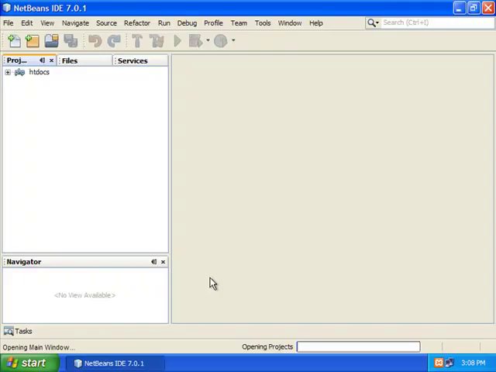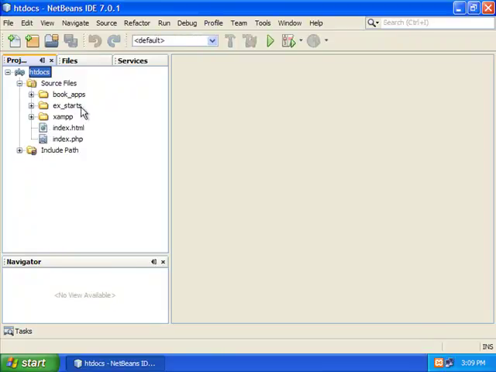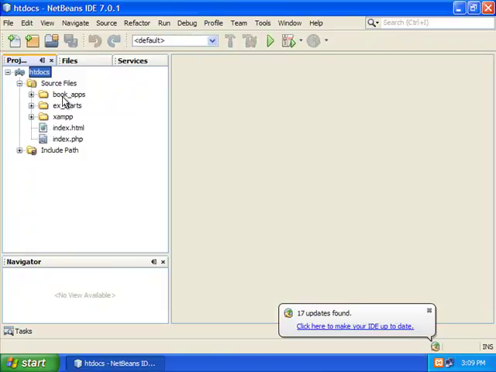Once this opens up, your project section should look something like this. Might not match exactly, but it should be pretty close. You should definitely see something that refers to book apps and EX starts.